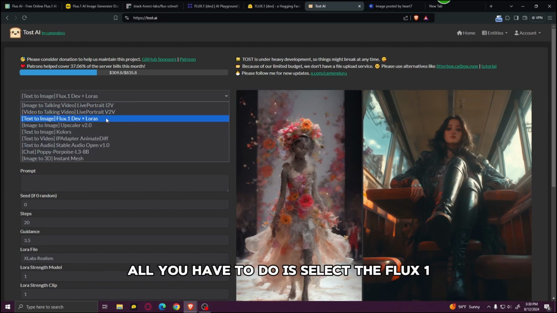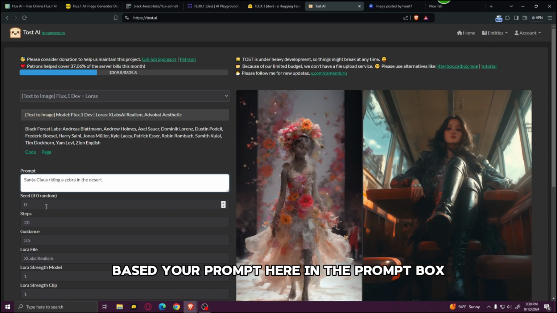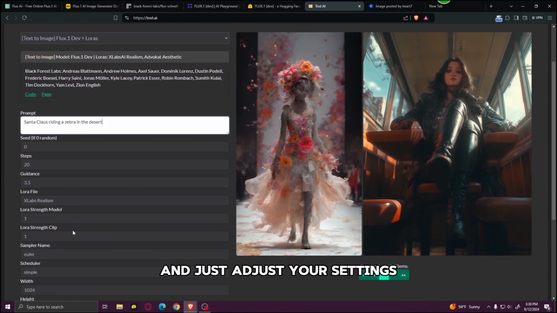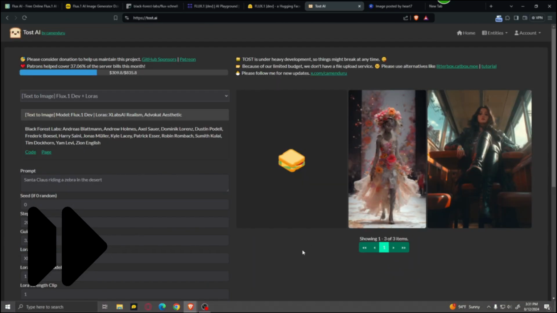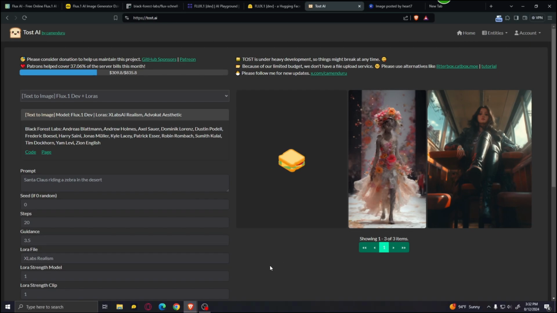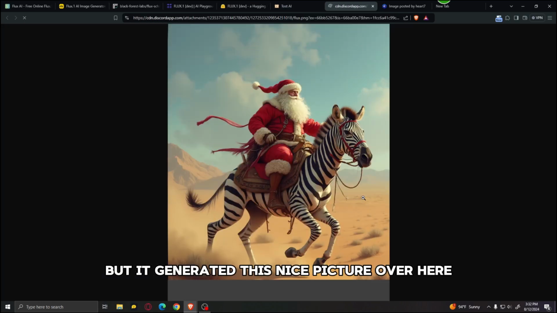All you have to do is select the Flux 1 dev model over here, paste your prompt here in the prompt box, and just adjust your settings. It took a while, but it generated this nice picture over here.